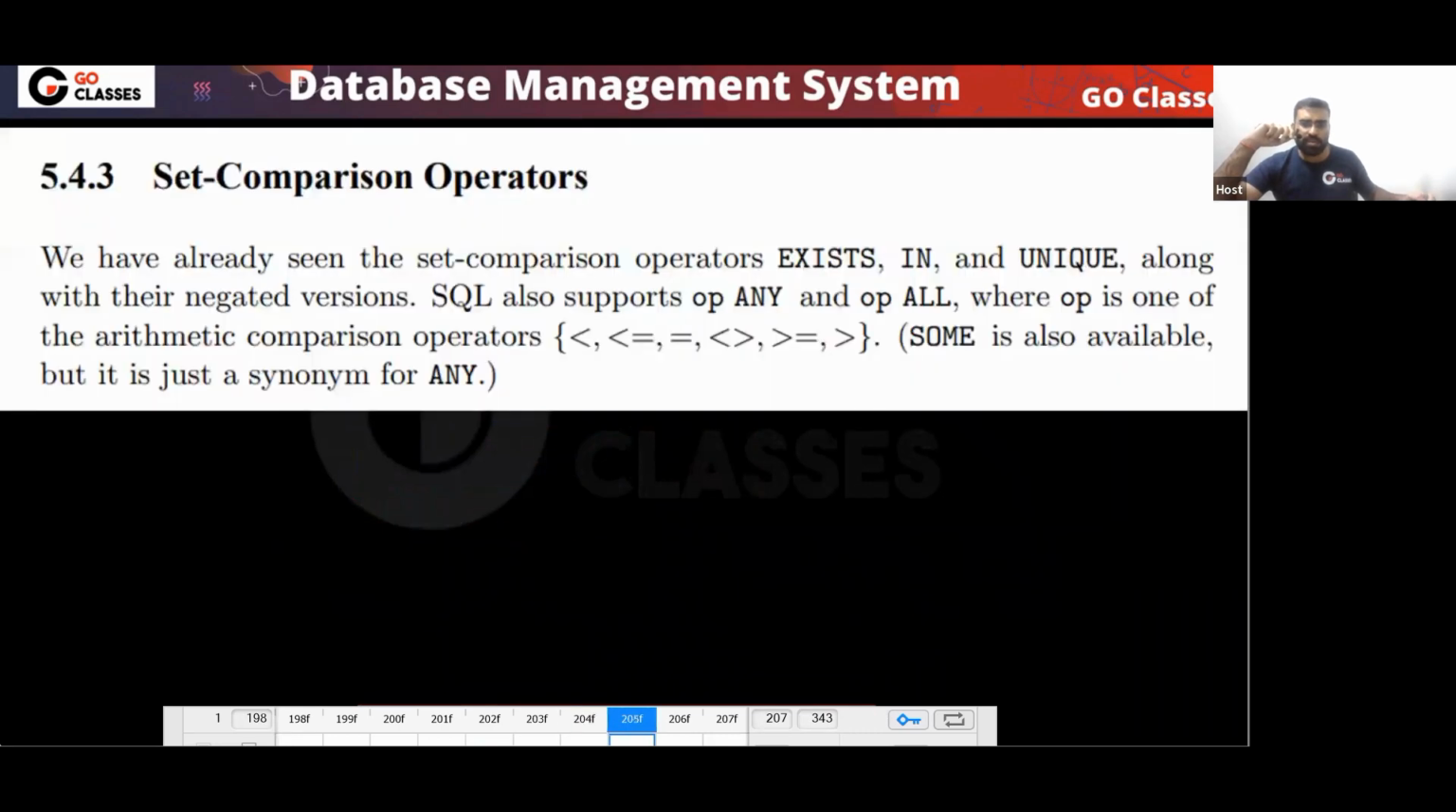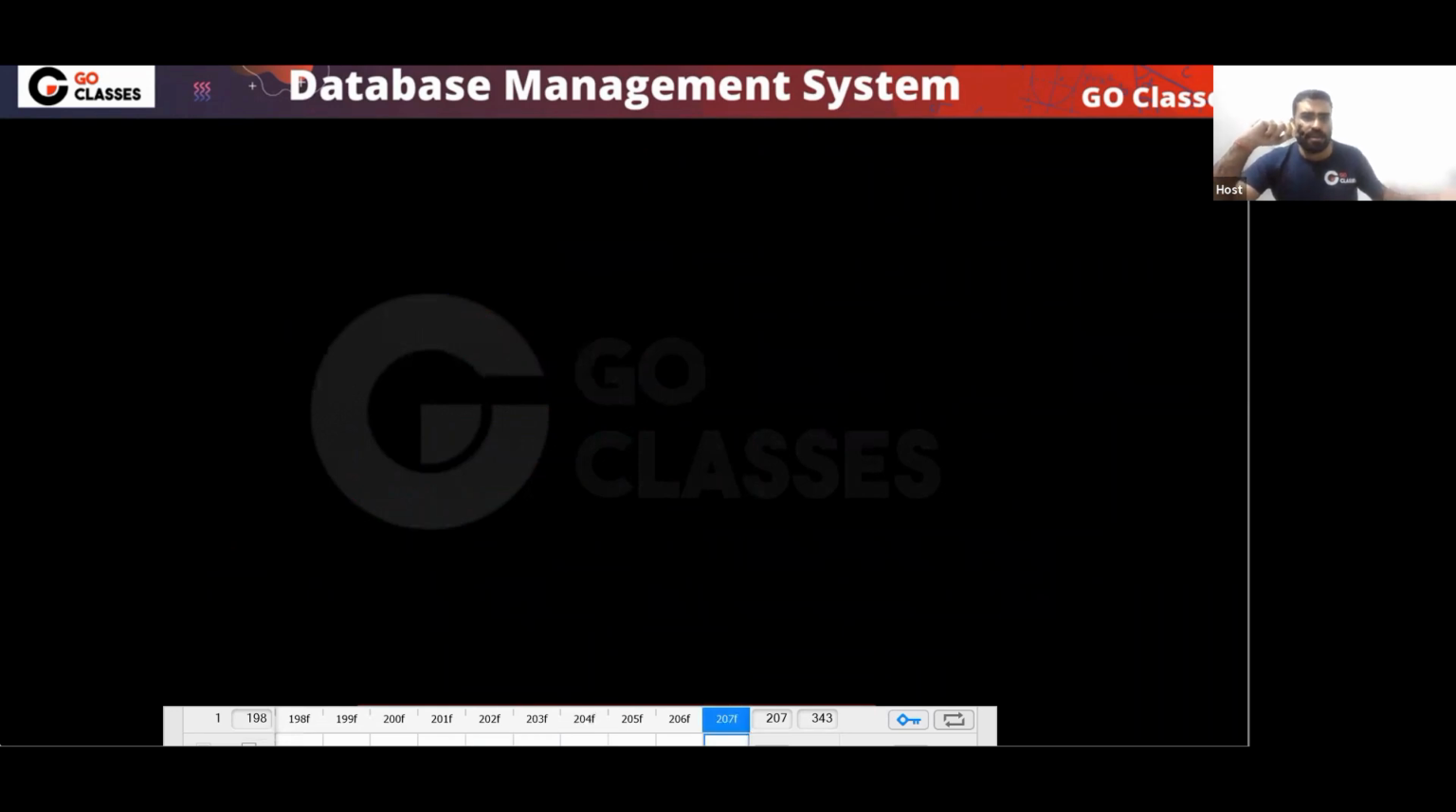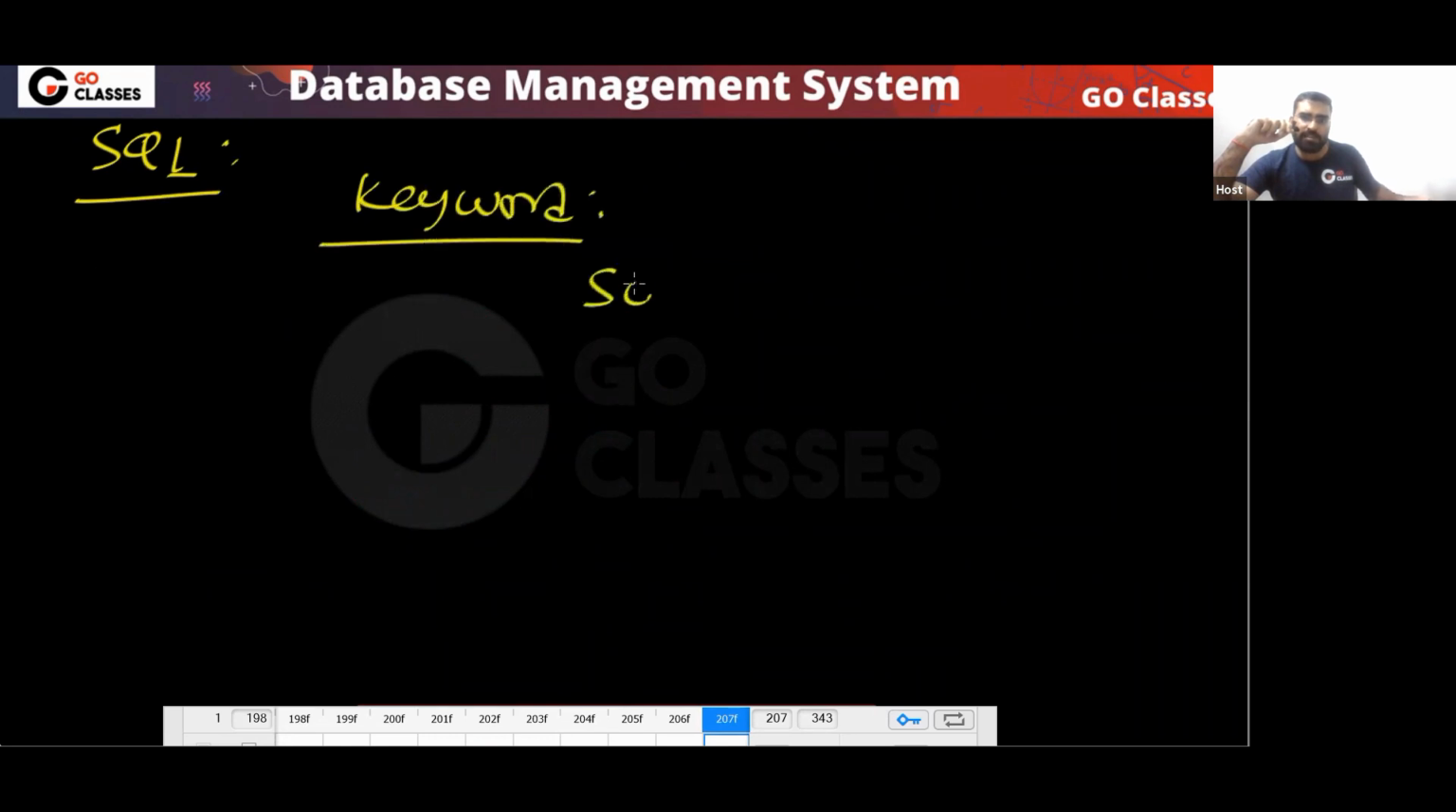First of all, remember, in SQL you have these keywords. In SQL, this keyword and this keyword are both the same. This keyword, some, is exactly the same as this keyword, any. First of all, is this clear? Both are keywords, and both are the same. So any means some here. And there is another keyword, that is all.